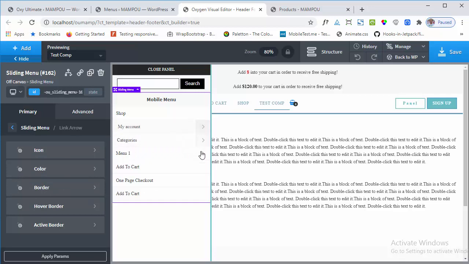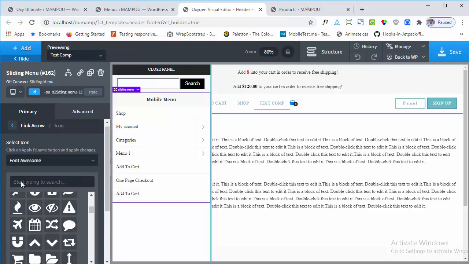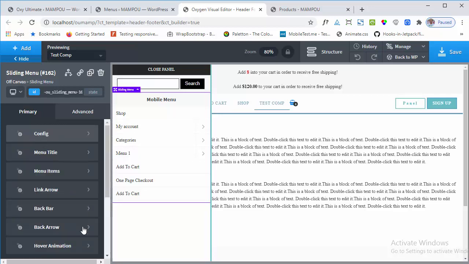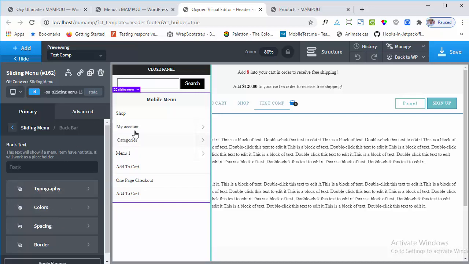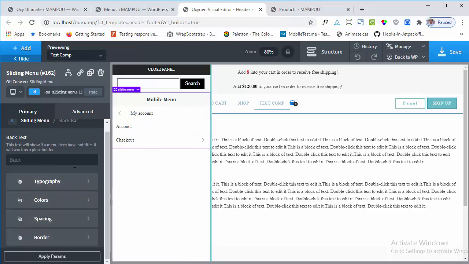Link arrow means the icon for the sub menu items is controlled from here. You can change the icon color, icon size, width, border, hover border color, active border color, etc. Next, you have the back bar. It means when you click on the arrow, the header bar comes here. So this section is controlled from the back bar section.